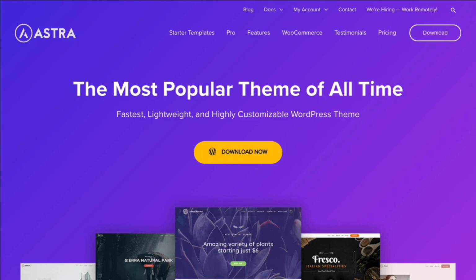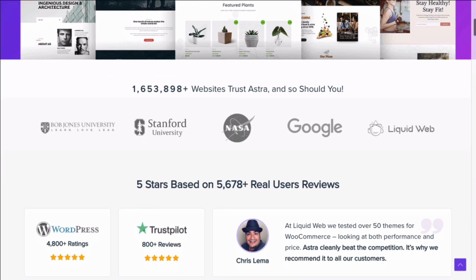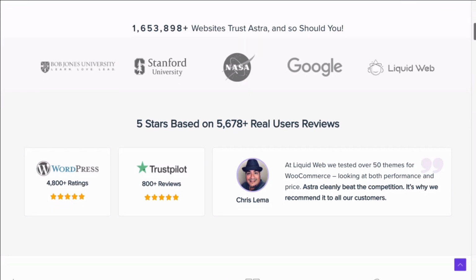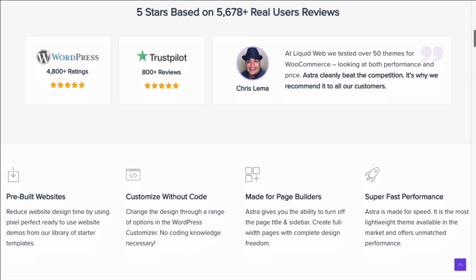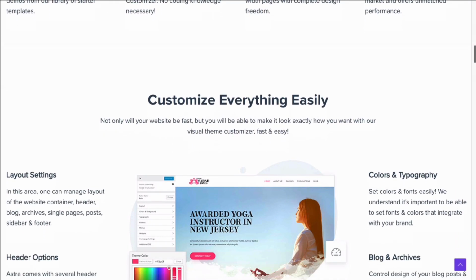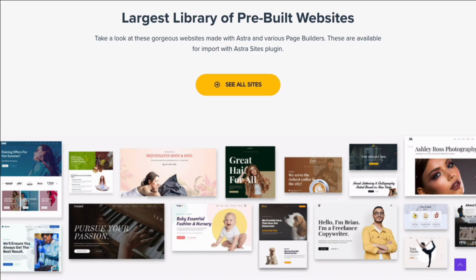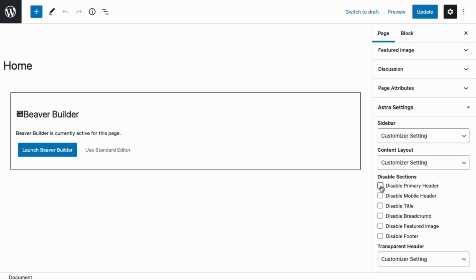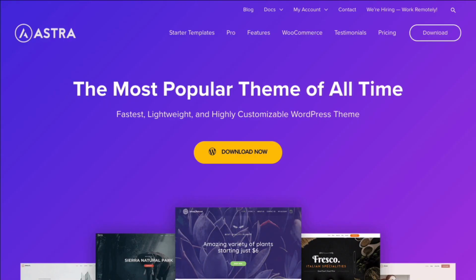First up is Astra. Astra is a hugely popular theme, as you can see here, by over 1.6 million websites have downloaded it so far. It's both lightweight and customizable, meaning that it serves as a solid foundation for many types of websites. This theme also provides a lot of pre-built content to work with, including templates and full websites. You can turn off both the page title and sidebar, as well as create full-width pages, making this a perfect theme for using with Beaver Builder. There's a free version of Astra, but the premium version starts at just $59 as of this recording.